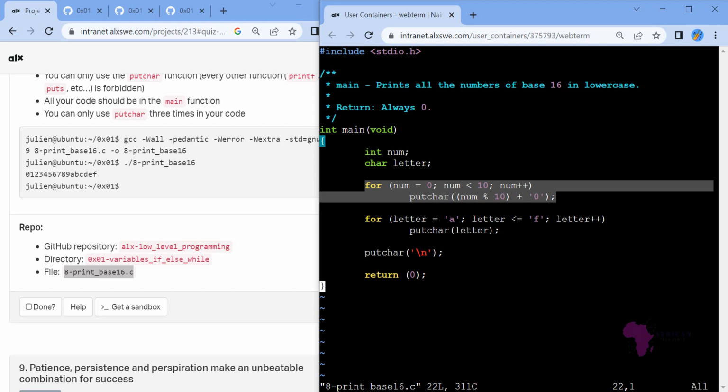Letter is less than F. That is for hexadecimal numbers. We have 0 to 9. After 0 to 9, instead of saying 10 in hexadecimal, we say A. Instead of saying 11, we say B. Instead of 12, we say C. Instead of 13, we say D. Instead of 14, E, and 15 has to be F.